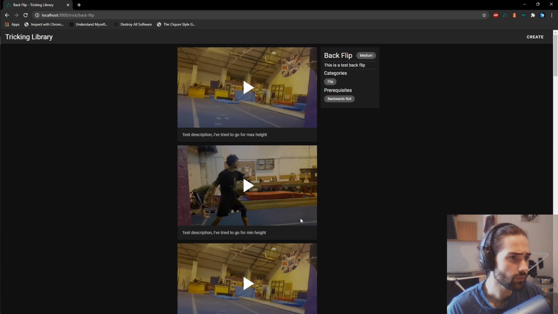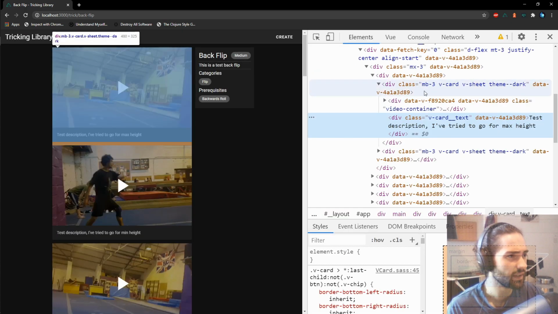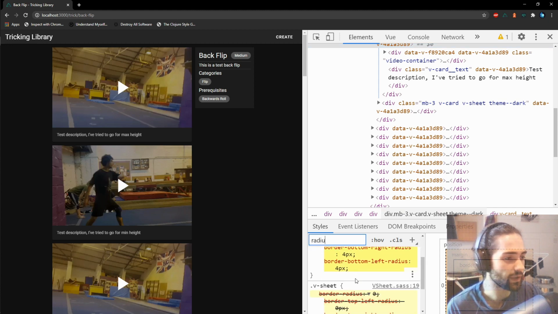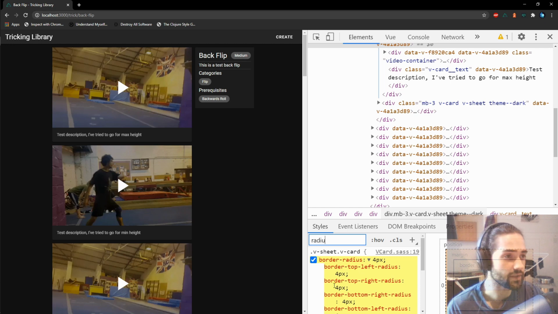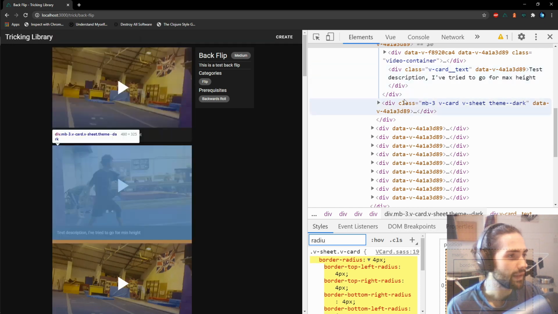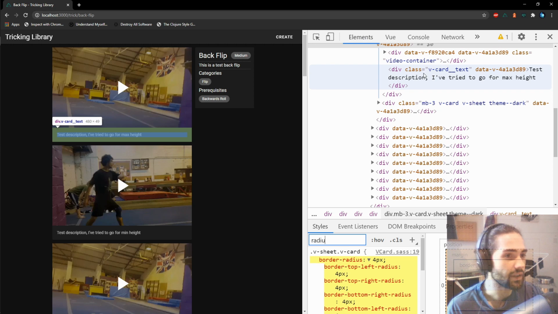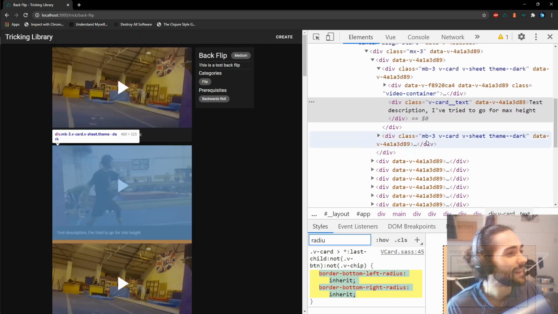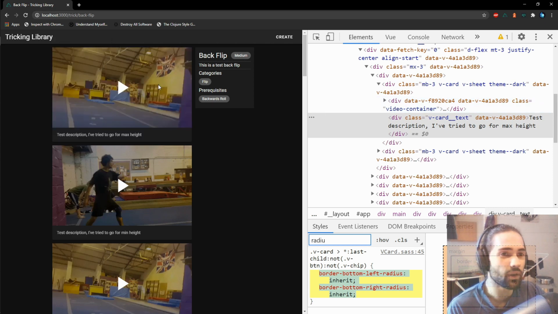So if we inspect the V card, let's grab the radius. We can see the radius that it's using, and it's using 4 pixels. Okay. If we take a look at the V card text, we can see the kind of thing that it's doing is it's using border bottom left radius and bottom right radius, and it just uses inherit. Okay, so that's what we can use, right? Let's make our video container inherit radius for the top part, if there is any.